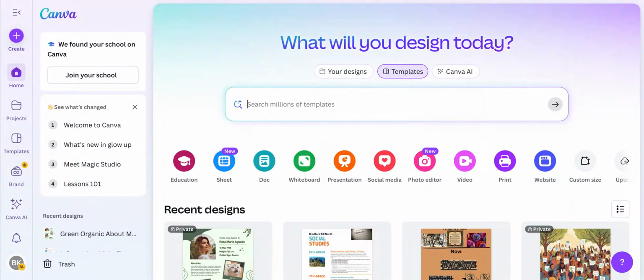Hey everyone, we are going to learn how to use Canva to create an infographic. So once you have signed into Canva, you're going to sign in with your Jeffco Schools account. You are going to come to the main page. This is the main page of Canva.